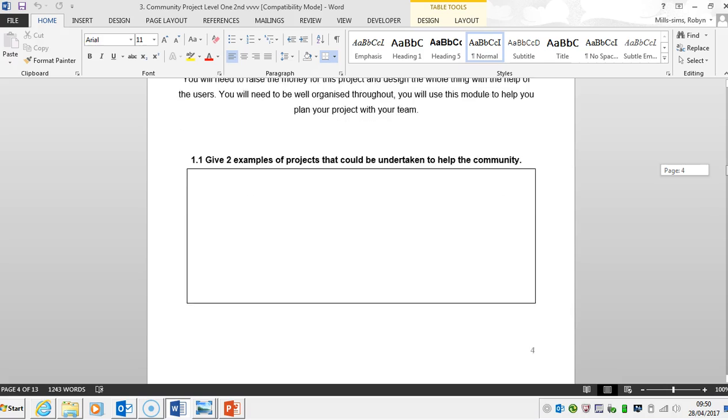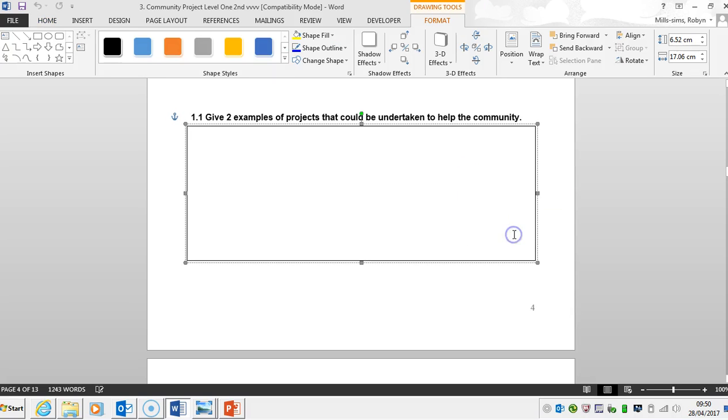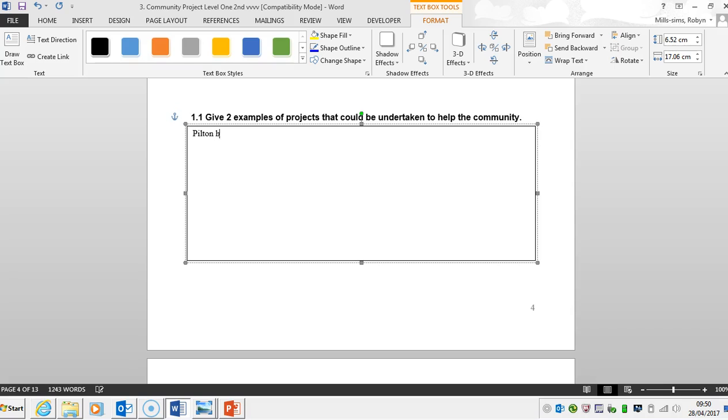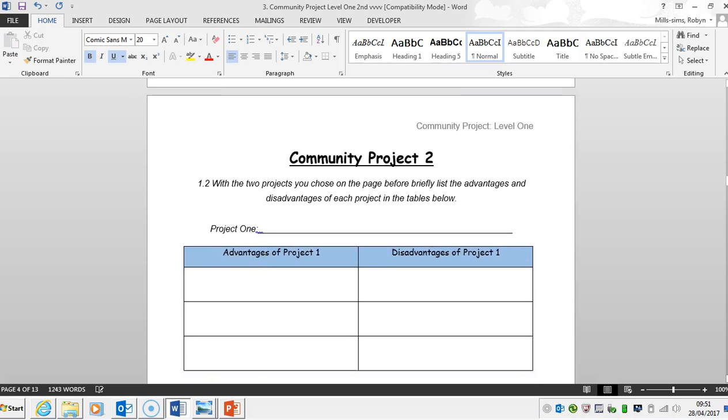You should have been given quite a few examples of projects that could have been done in the community. Give at least 2 examples of things you could have done. Please don't just put the name of the organisation you could have worked for. Please put exactly what you would have done there. For example, I might put something like Pilton House Care Home Sensory Garden. Okay?